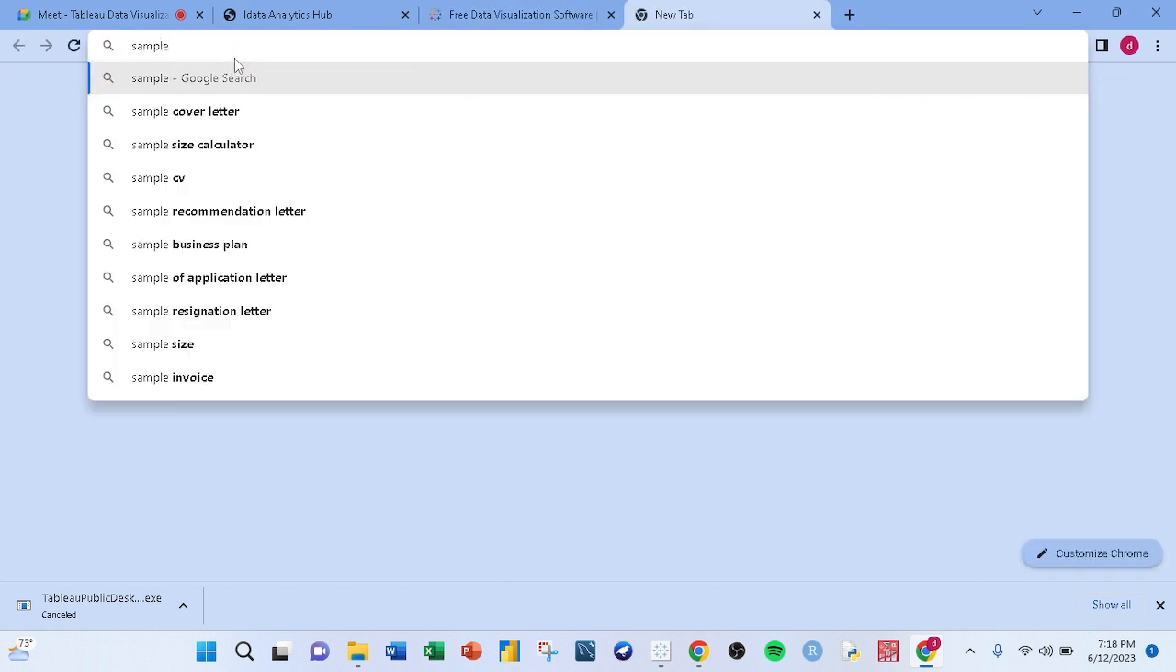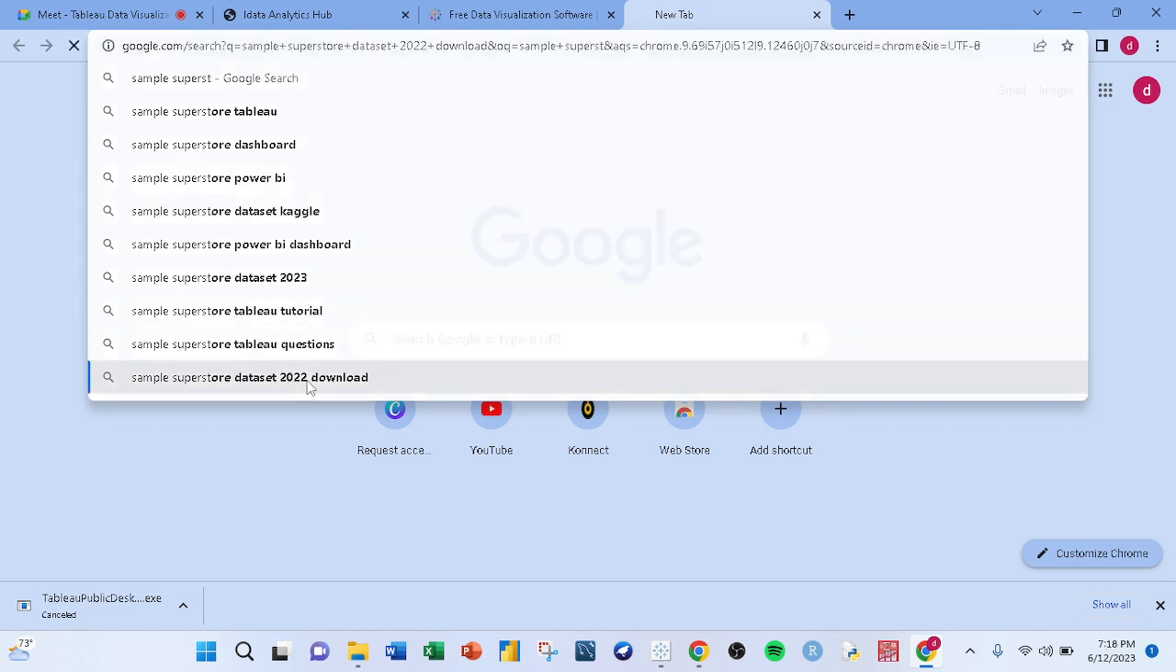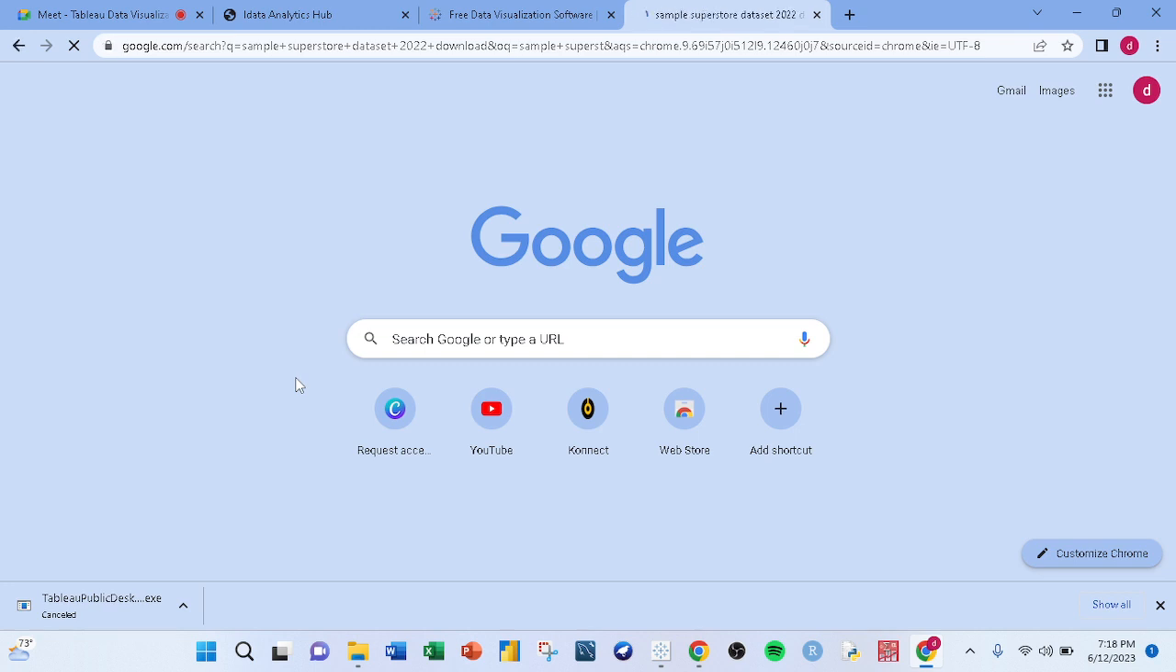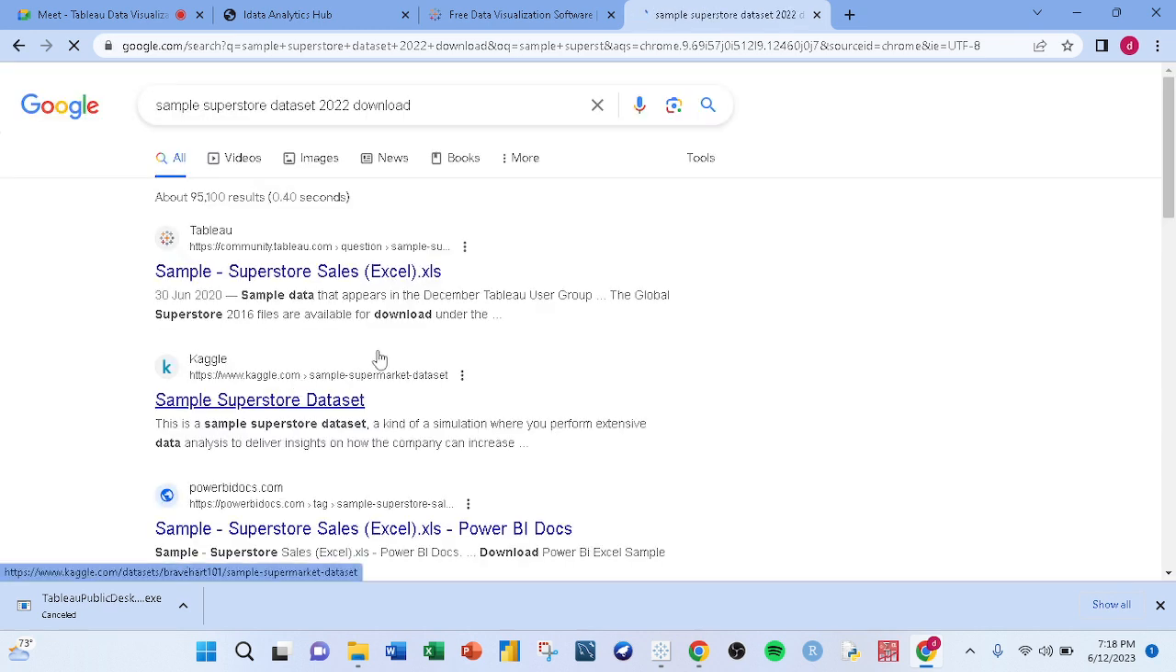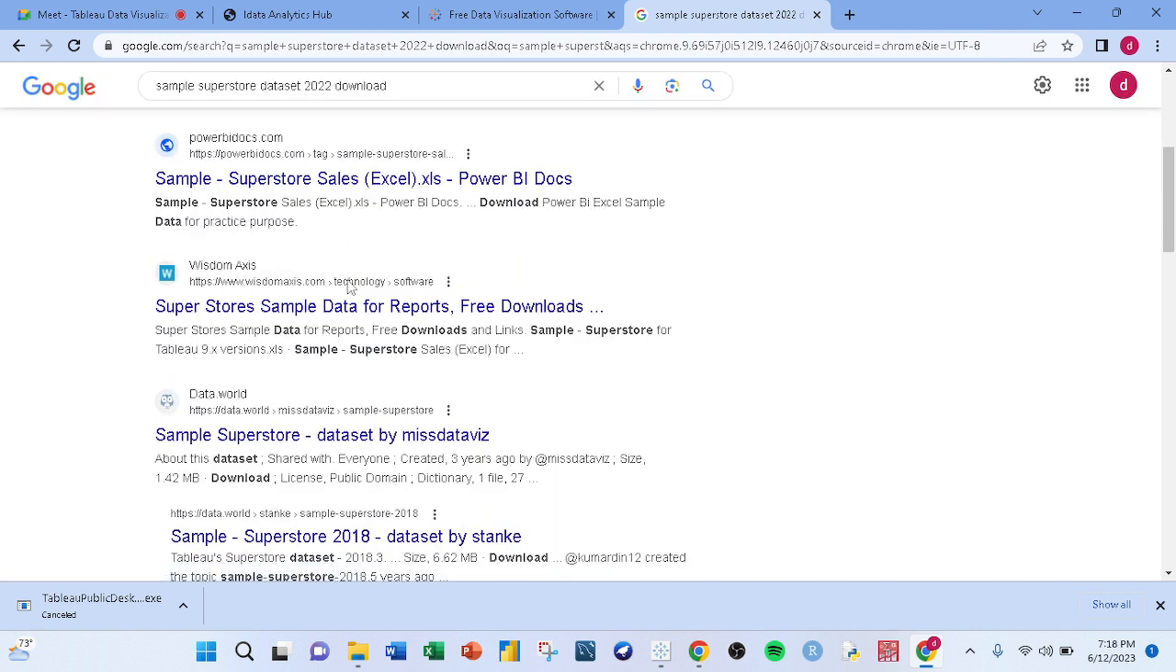I search "sample." This is how you might be looking for some data to work with: sample superstore. Sample Superstore dataset 2022, for download at the bottom. Yep, this is how we are going to do it. So we want to get this data. You see Tableau sample superstore sales. This is one of the most used datasets for practicing. If you want to learn Tableau, this is the simplest data that you can use to practice and become perfect.